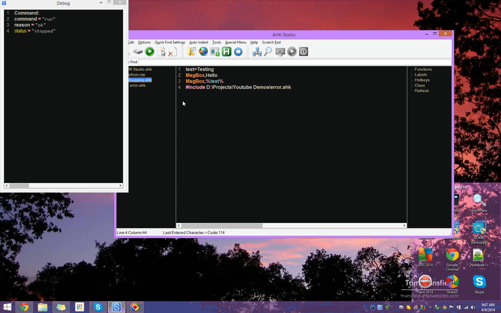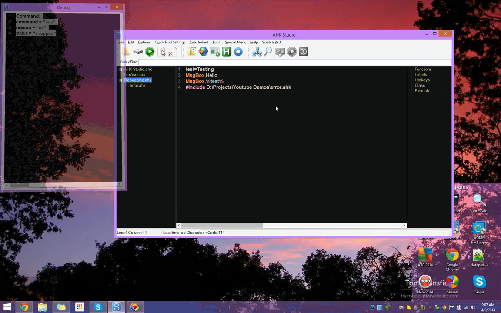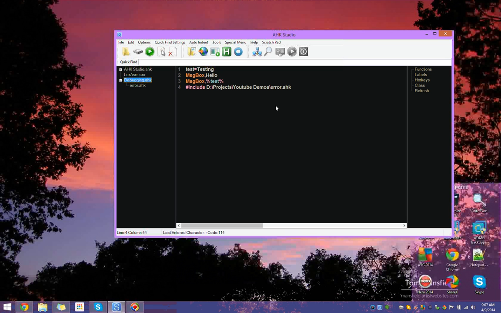Now, I know this is a very basic display of what it does, but it gives you an idea of how it can help you with your project.